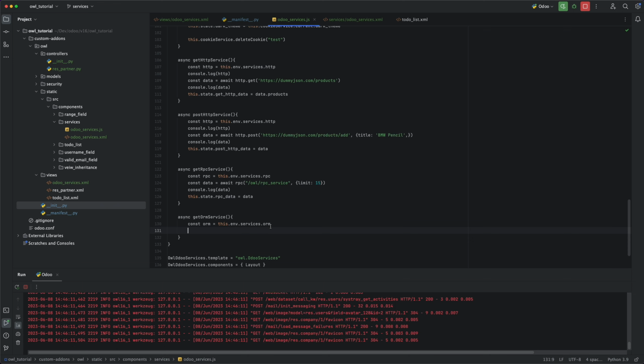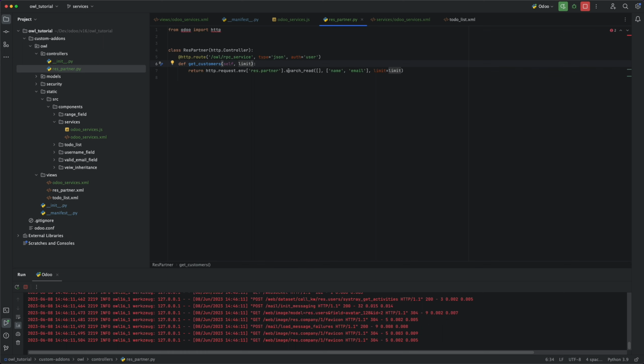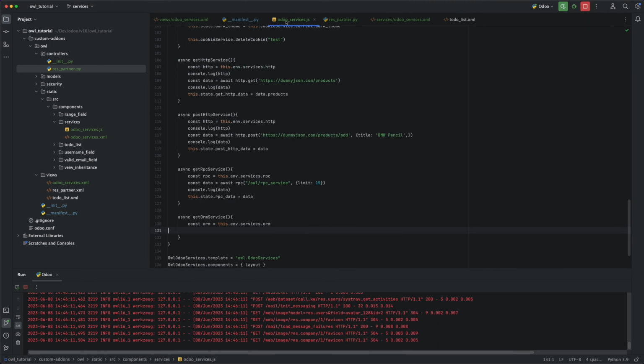So ORM is connected to the database, which makes it easier to retrieve records, wherein the functions are the same as in Python code. Say for example, we just created the search read. We can just copy the same thing. And then ORM, let's paste it. Since JavaScript is using camel case, we need to remove this. And then let's add the model name, which is REST partner. The domain will be the same, and these will be the fields that I want to retrieve. And for now, we don't need the limit.